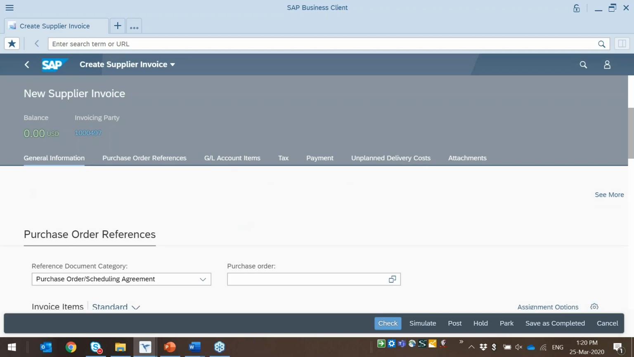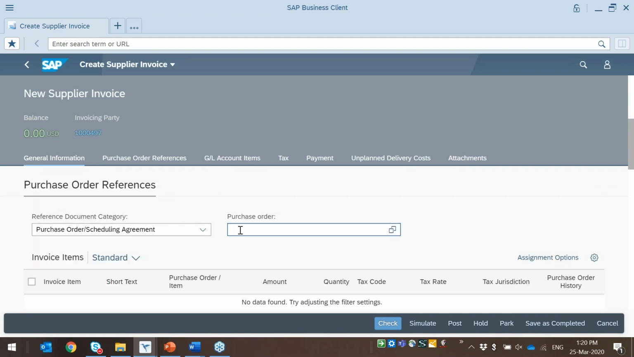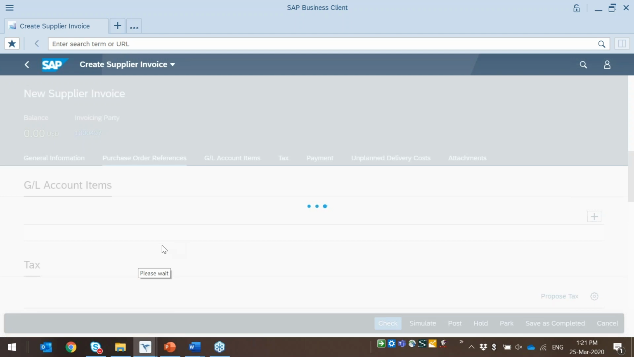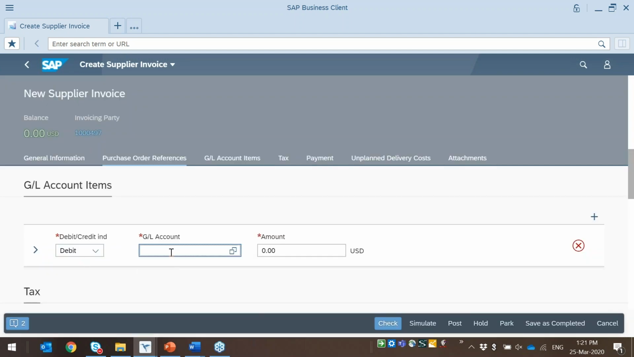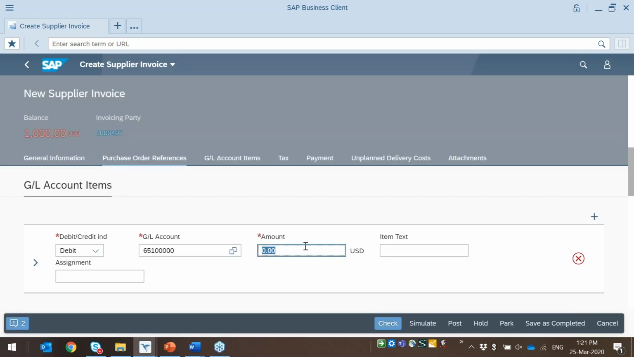So here, if I scroll down, I did the header and I go down. Here I could do the PO references, based on the PO, but I go further and do a GL line item. So I will do, as I said, a simple financial invoice. I will click on this plus sign and add the offsetting line item. So the offsetting GL account would be 651 zeros. Amount would be 1,000 again.